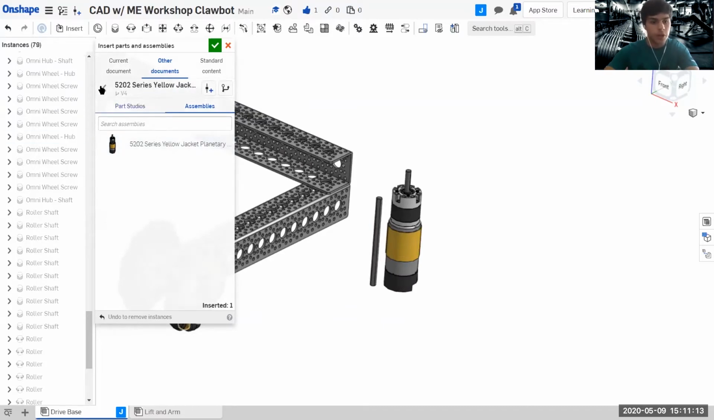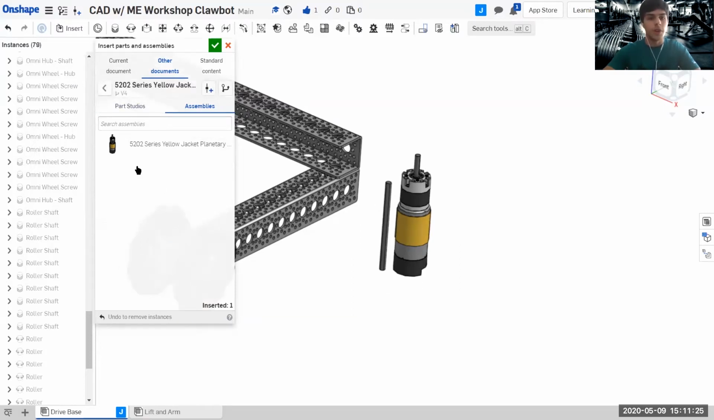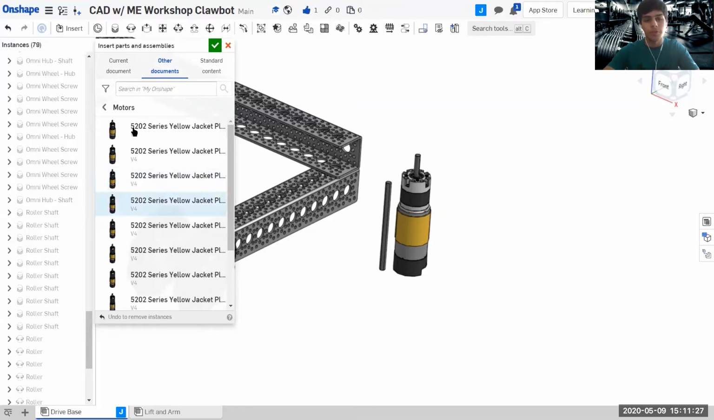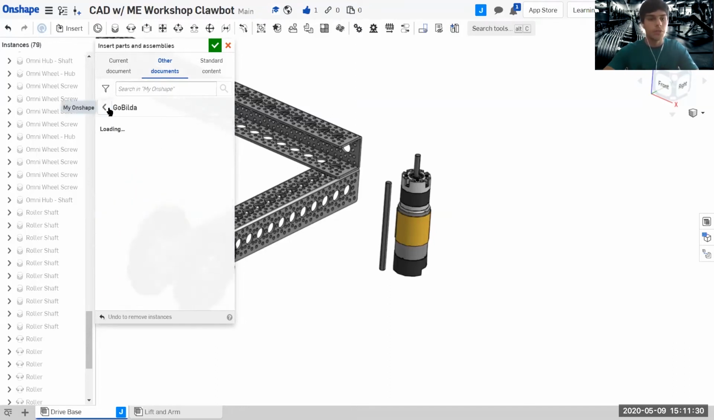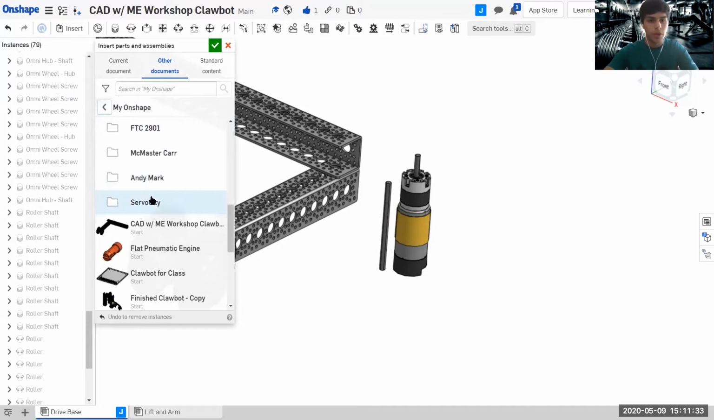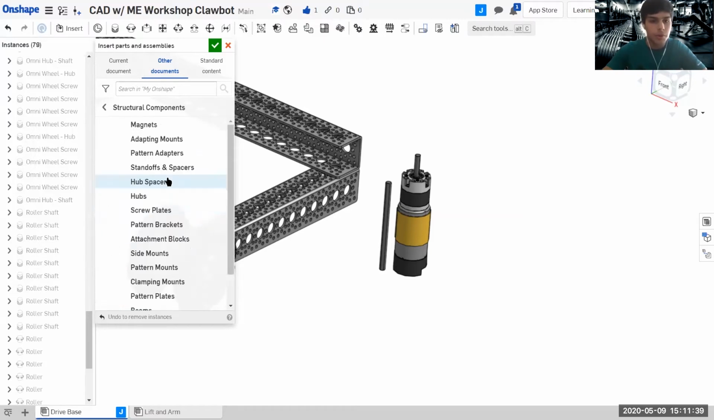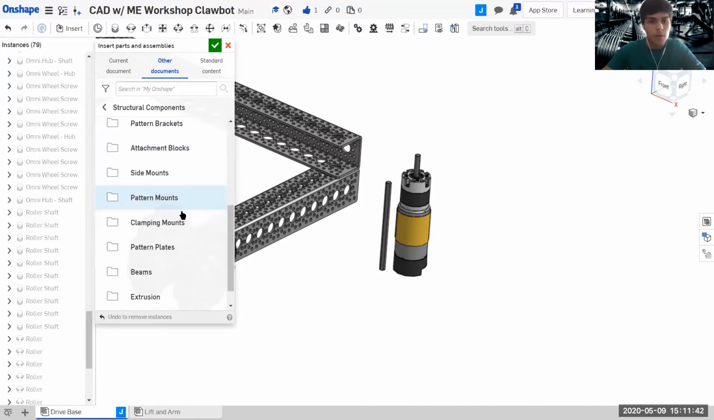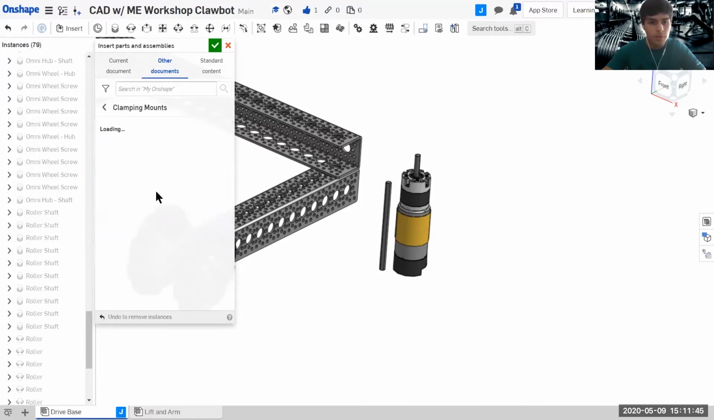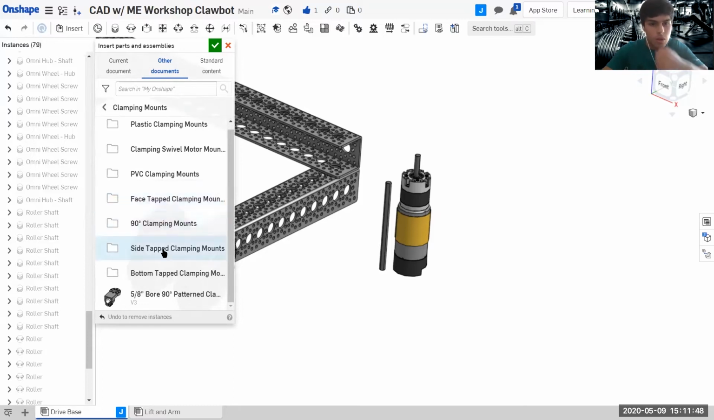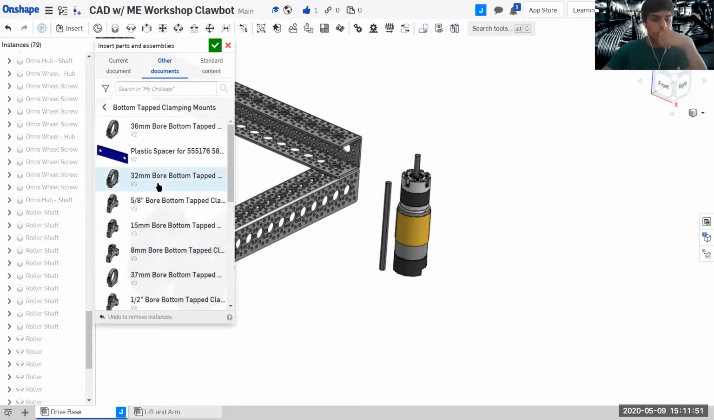Next, we're going to find a 32 millimeter clamping mount. This motor needs to be clamped onto something, right? So we're going to find some motor mounts. Where can we find these? We can find these in the Servo City folder right here, and then they are in, let's see, structural components, and clamping mounts, bottom tapped, and then here you go. So that's basically how you would find the motor mount.